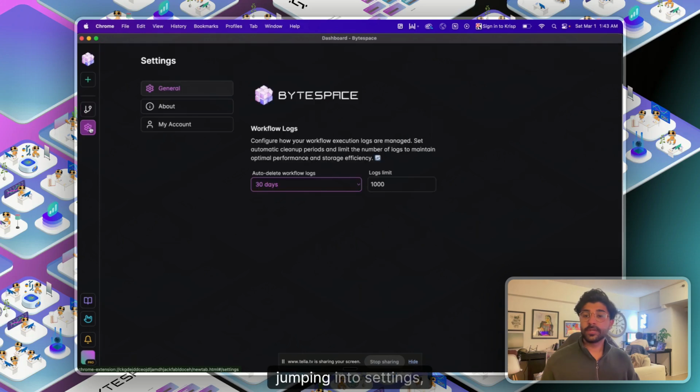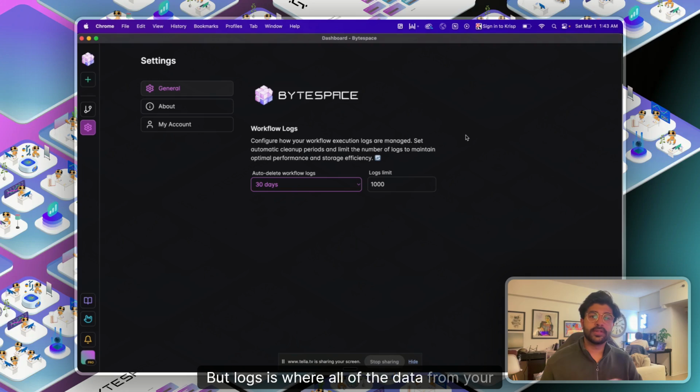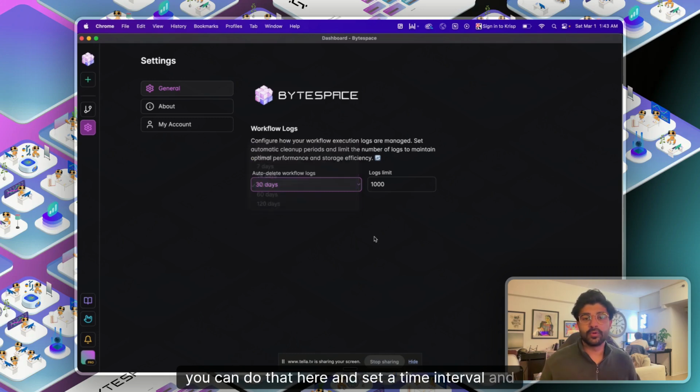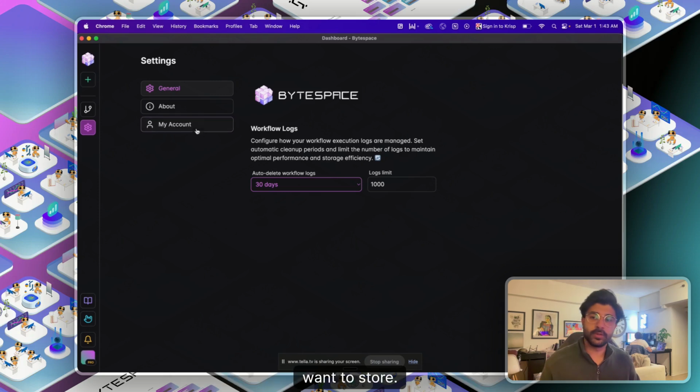Now, jumping into settings, this is where you'll see your workflow logs. We'll go over logs a little bit later, but logs is where all of the data from your workflows are stored. So the different web agent steps, as well as the outputs, etc. And if you want to configure the logs to auto delete, let's say you have limited space on your computer, you can do that here and set a time interval and also a log limit as to how much logs you actually want to store.